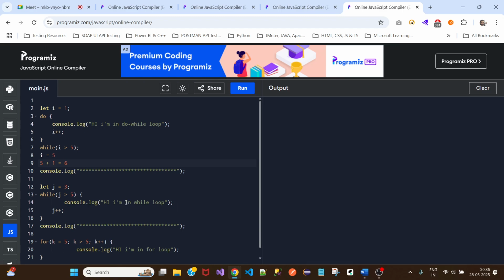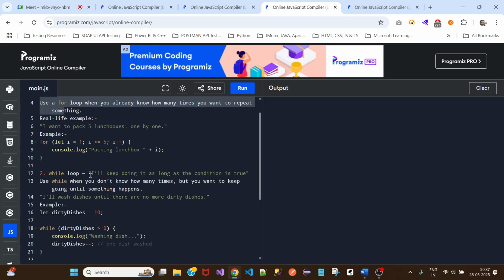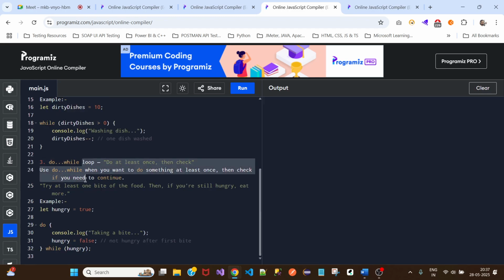Okay, so this is all about loops. When it comes to for loop, we use it when we know the iterations. A while loop continues until the condition is false. And do while, even if the condition is false, will run the code at least once.